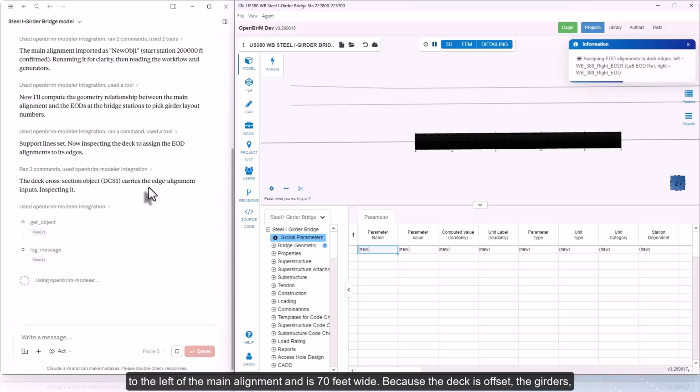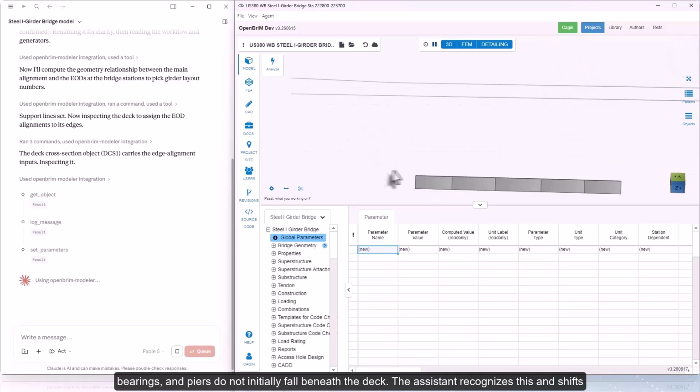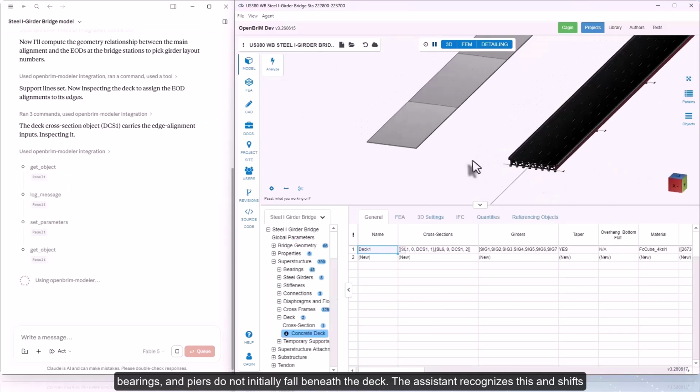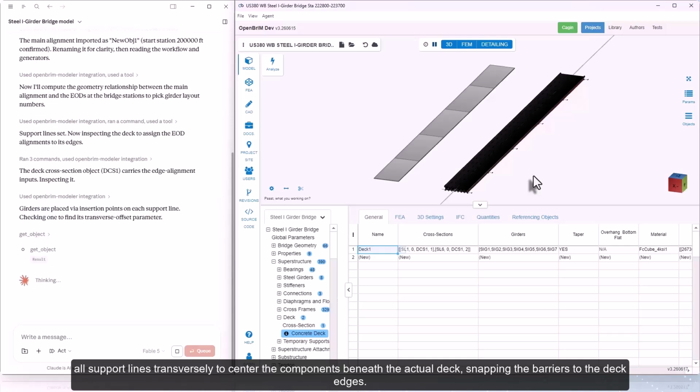Because the deck is offset, the girders, bearings, and piers do not initially fall beneath the deck. The assistant recognizes this and shifts all support lines transversely to center the components beneath the actual deck, snapping the barriers to the deck edges.